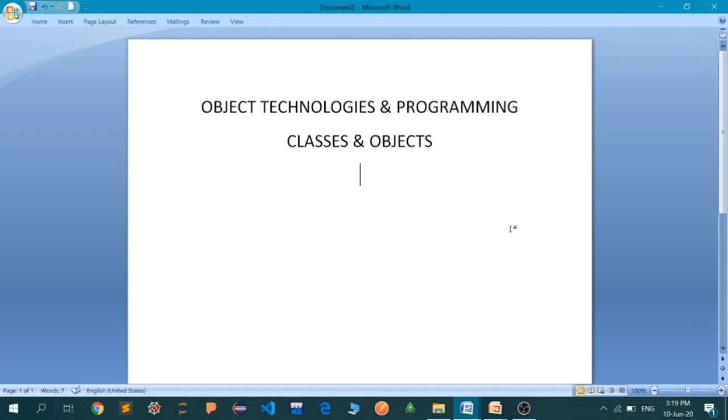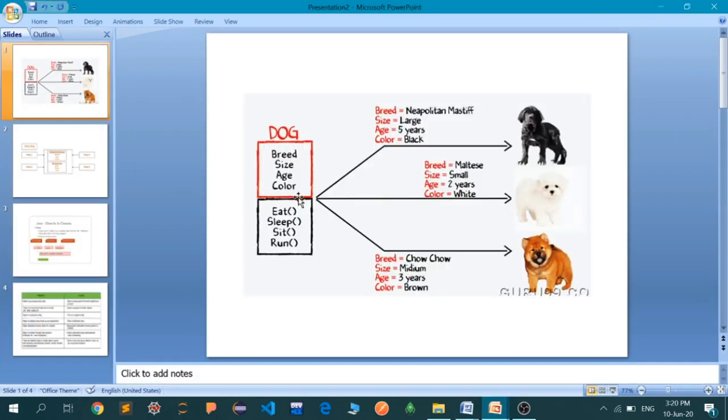And today, we are discussing the subject called Object Technologies and Programming. Today we're going to see the much hyped classes and objects, and how to instantiate a class, how to instantiate an object, and how you can relate these two things with each other. Okay, so I will head you to the presentation directly.